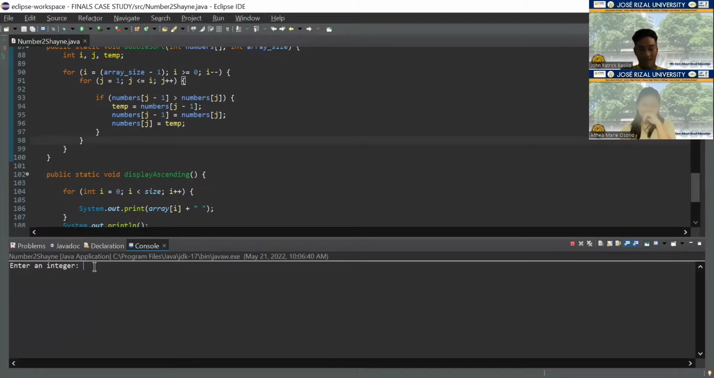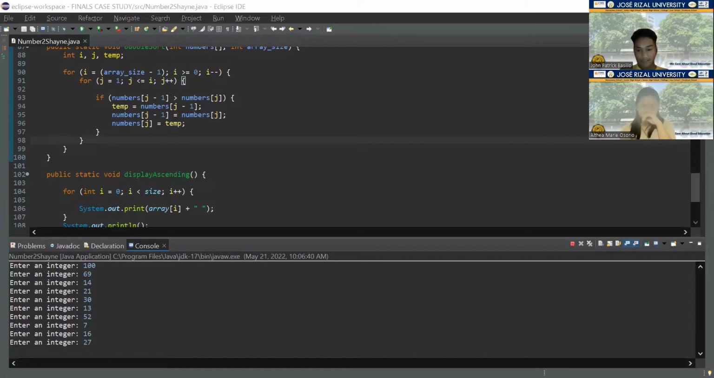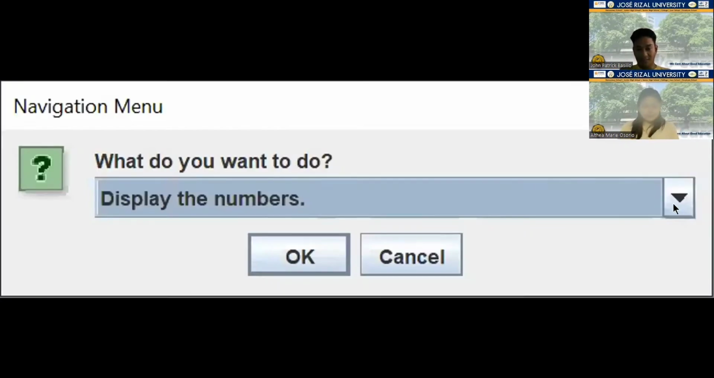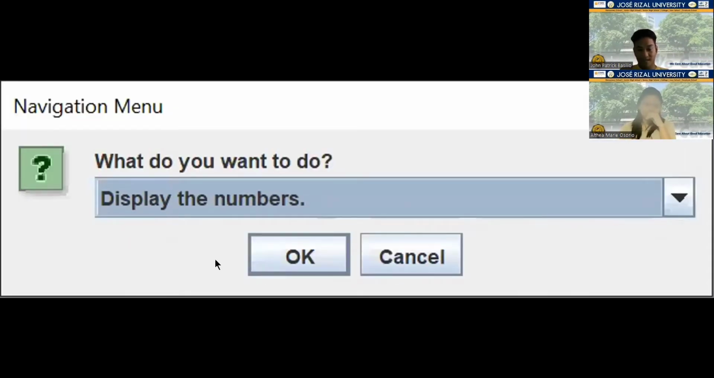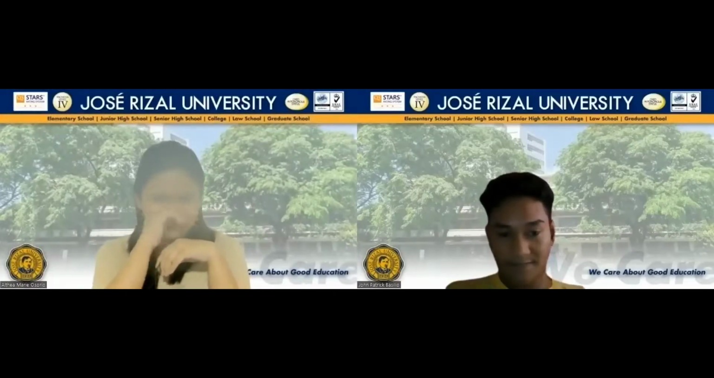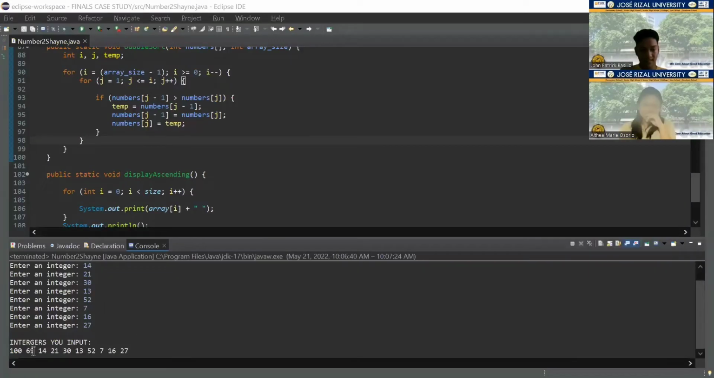After running, the program will ask the user to input 10 integers, like 69. And after that, the navigation menu will pop up. And if the user chooses to display the numbers, the program will just display the numbers and click the OK. After that, the program will display the numbers.